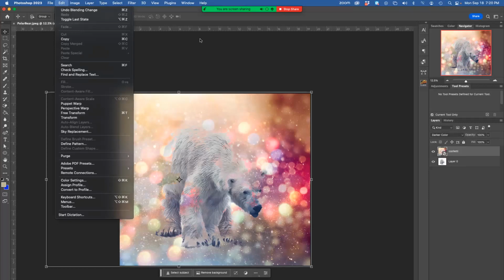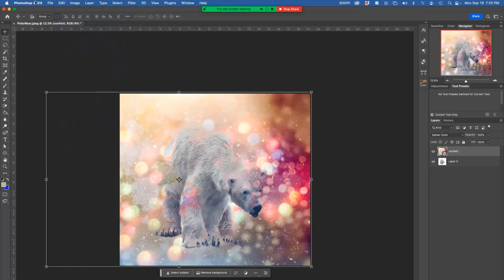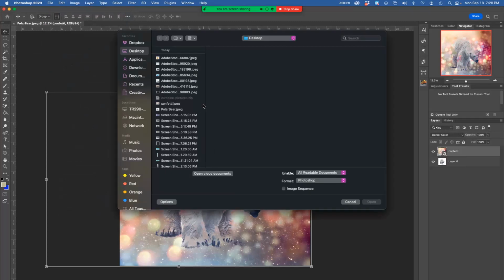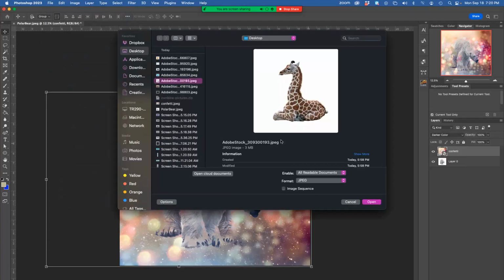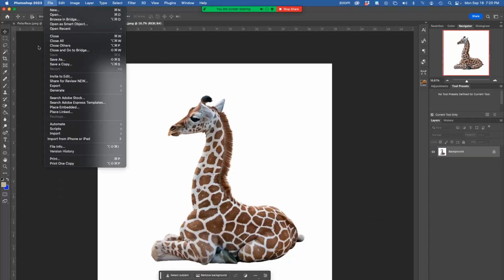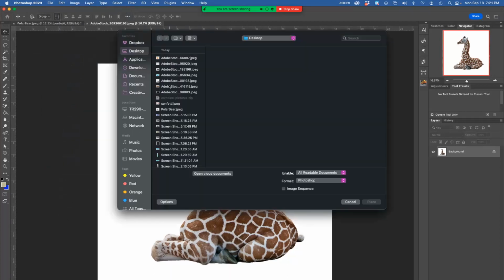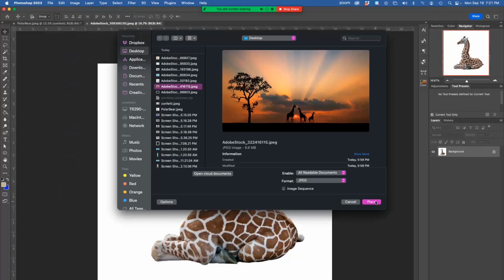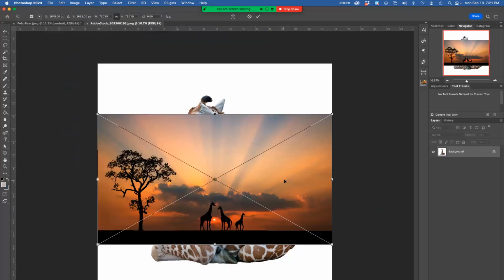I also did, so let's do another one. Let's go to File, Open. I mean, these are so fun to do. I think this one turned out a little bit better. I got this giraffe, okay? So now I have my giraffe, I've opened it. I'm gonna go to File, Place Embedded. And for this one, I got a nice sunset. I'm gonna put it right there.